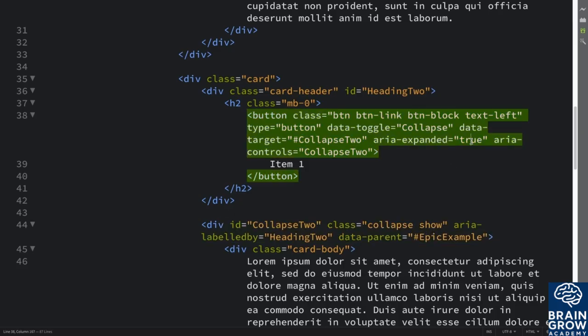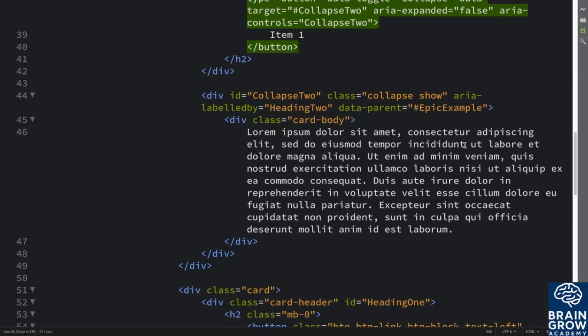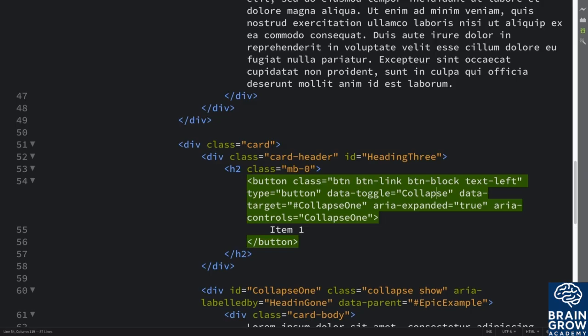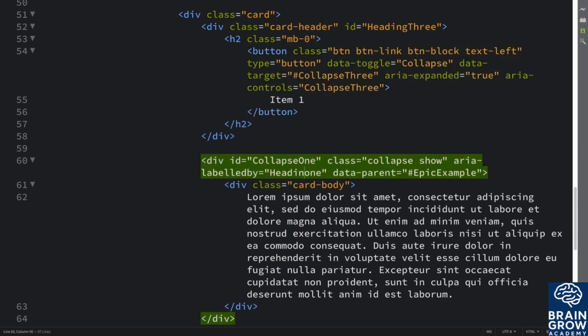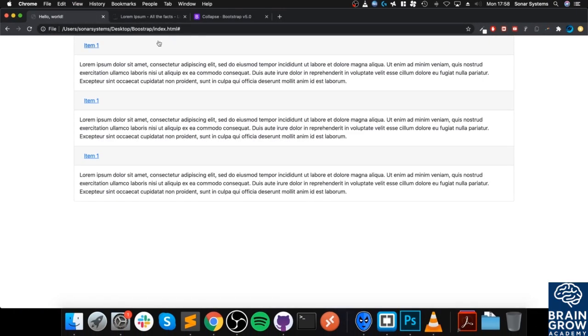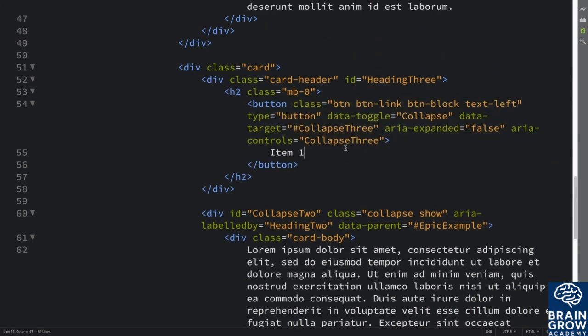And where it says aria-expanded, we want all others to be false, so they are closed. So we only have one open by default. I'm going to call this heading3. Easy way to remember based on the naming system we've done, just 1, 2, 3 for everything that we've put. Pretty easy way to remember, to be fair. Heading2, collapse2. Okay, I think that's it. Apart from aria-expanded, we want to be false. Reload. And okay, we also want to change this to 3.